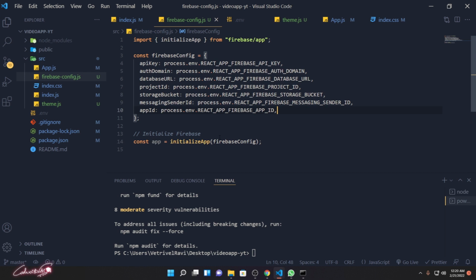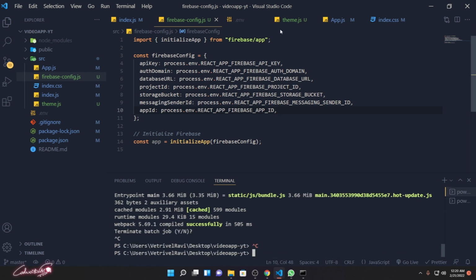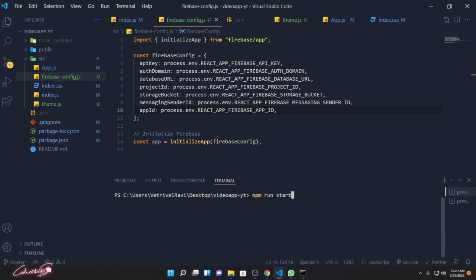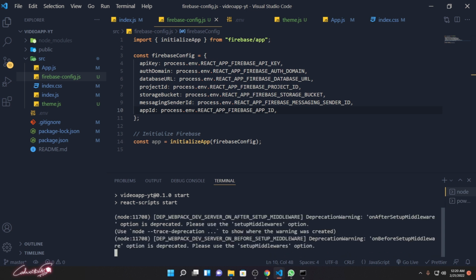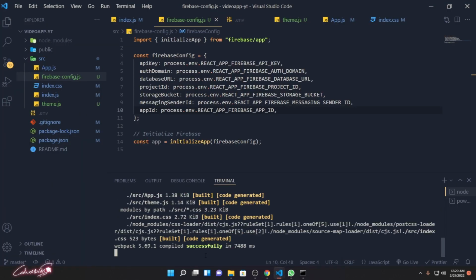is up and running fine. So close it, because whenever you're making some changes in your environment variable file, you need to stop the server and rerun it and hit npm run start. So that should load our .env file. So it's firing up and we'll check whether we are getting any error or not.